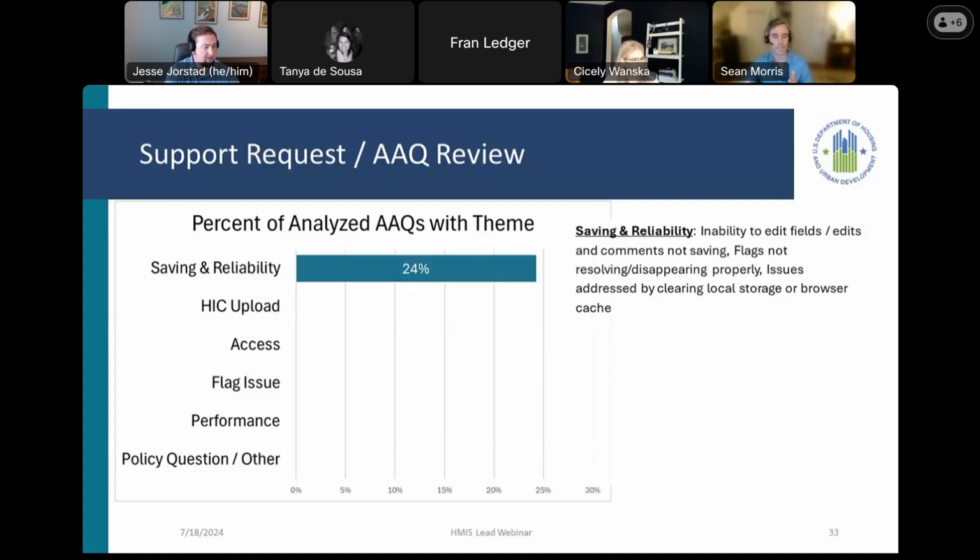Again, we could have coded any one response in multiple ways. It seemed like something like a quarter of all of the issues had to do with saving issues. This included editing fields and having them revert to previous values, flags not resolving or disappearing properly. What a lot of people perceived to be flag issues were in fact what we diagnosed as saving issues, because in some cases when edits were made, they weren't getting written to the back end of our database, such that those flags were also getting cleared out.